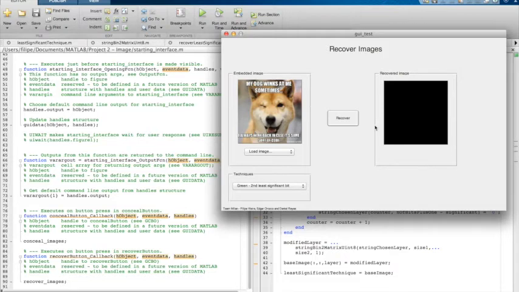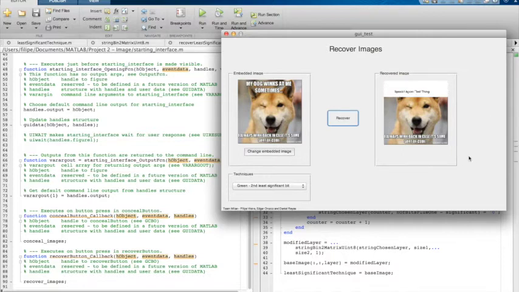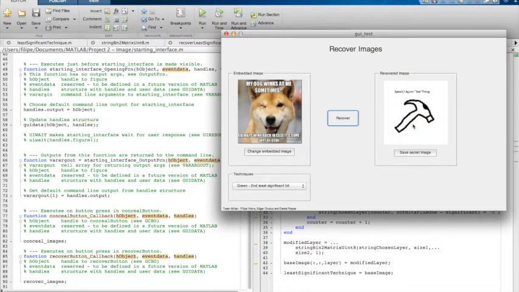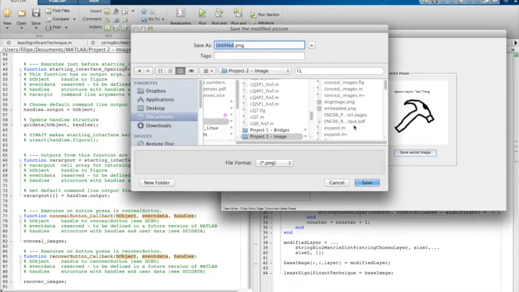So now I'm going to press here and recover, and then we're going to have the recovered image. It's recovering, and there you go. Right now we have the recovered image, and we can also save it as we did in the other part.